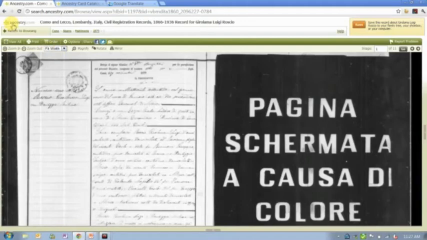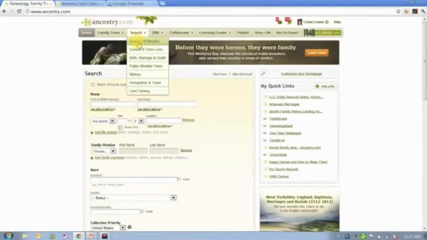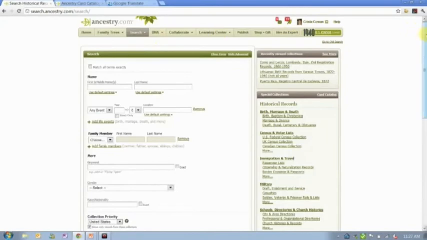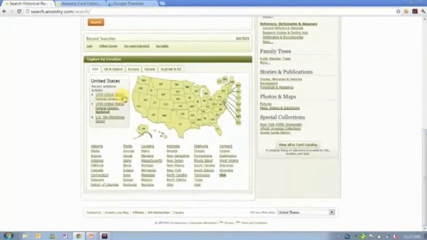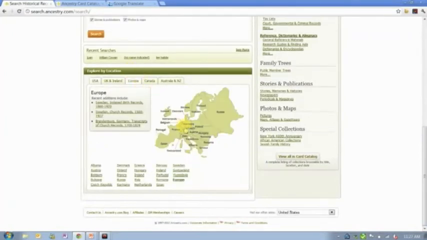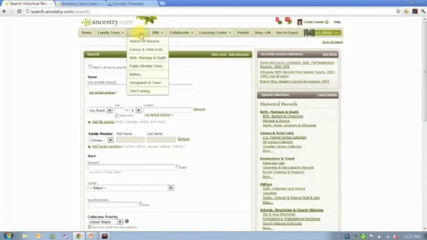So that is how you use the place pages. Again, that's under Search. You're going to scroll down past the search box to the map, and then once you get to the map, click on the country that you're interested in to see what records we have available. Now, the other way to do that is to use the card catalog.